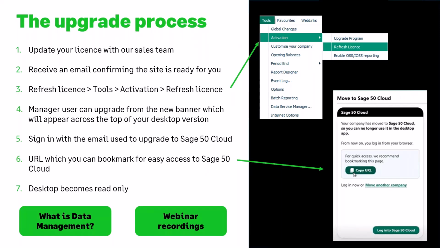You'll then get a URL, which you can use to access your new cloud company, and you can add this to your desktop or save it to your favorites or taskbar for easy access to your new cloud version of Sage 50 accounts. You'll then be asked if you want to upgrade another company, or if you've just got the one company, you can simply log in at this point.